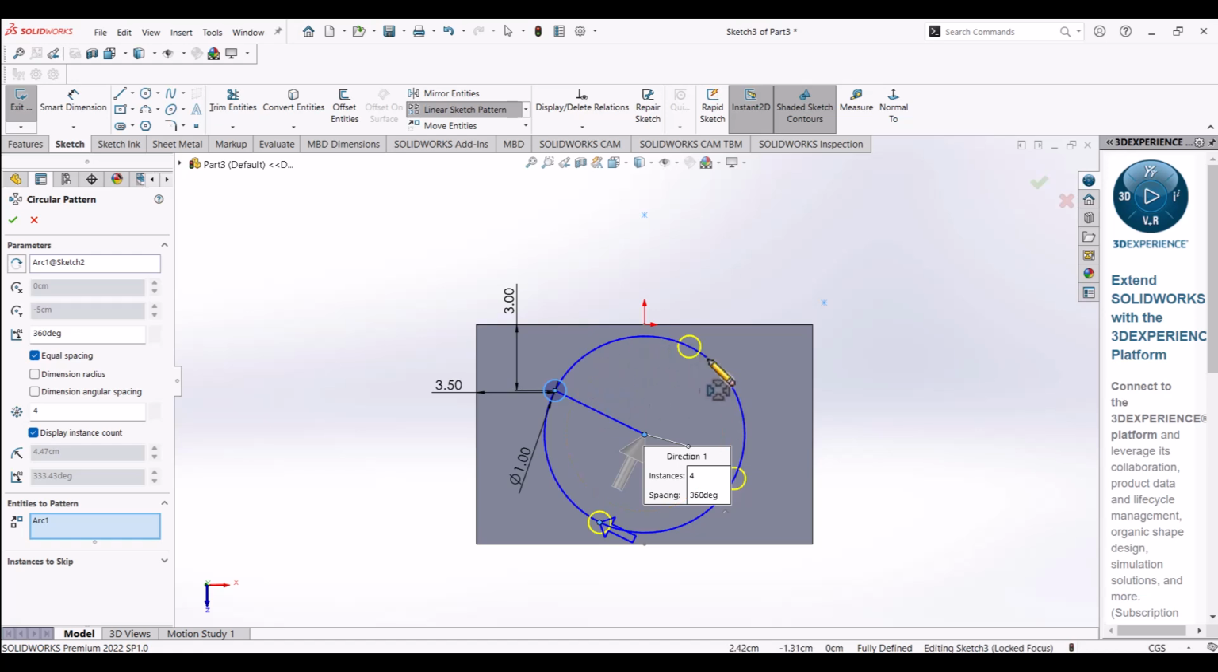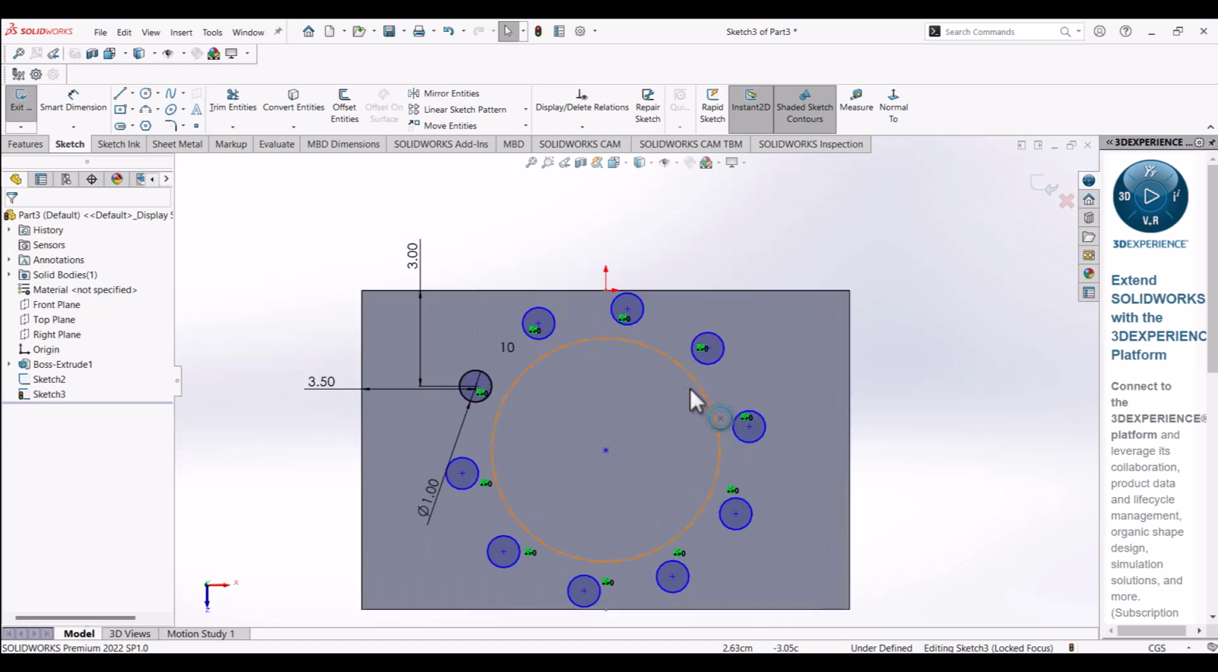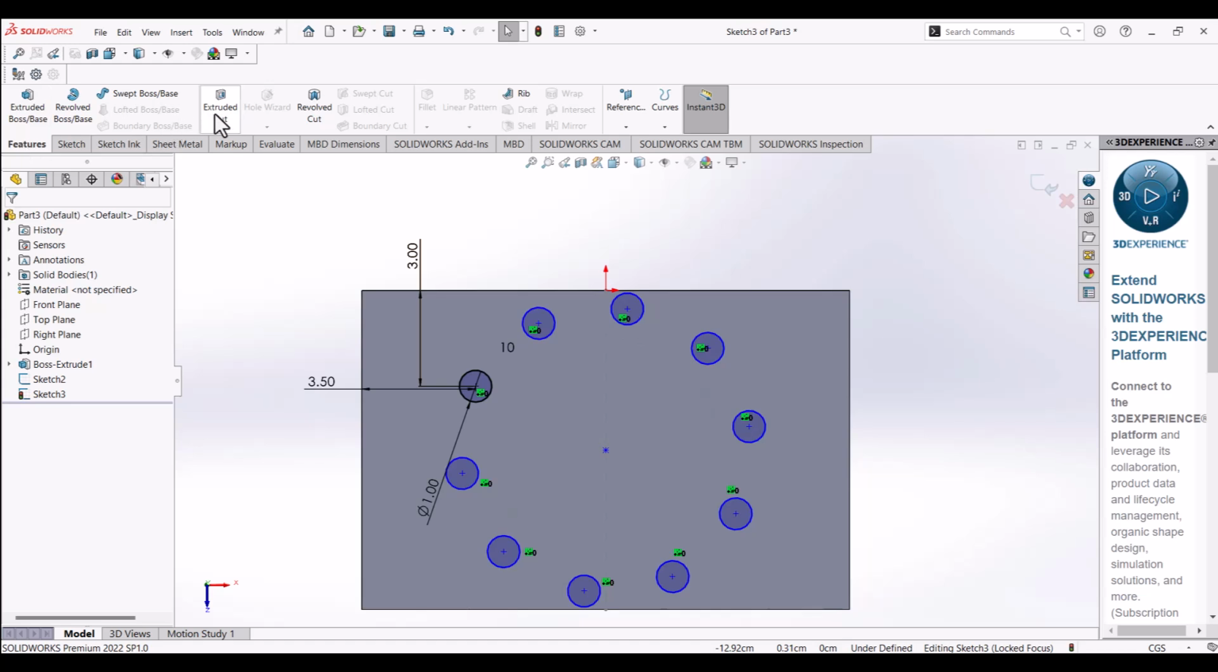Now the circle has become multiple. It's 4 here. So I can choose to increase the number of circles I want. So I can make it 10. This is the function which gives you the ability to make multiples of a particular thing. So this is the circular pattern. So if I like this, then I accept it. Okay. So now I get 10 of the circles. Then I can go further to probably add an extruded cut.